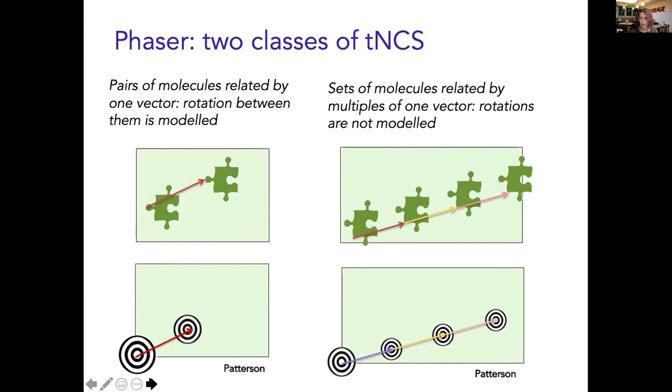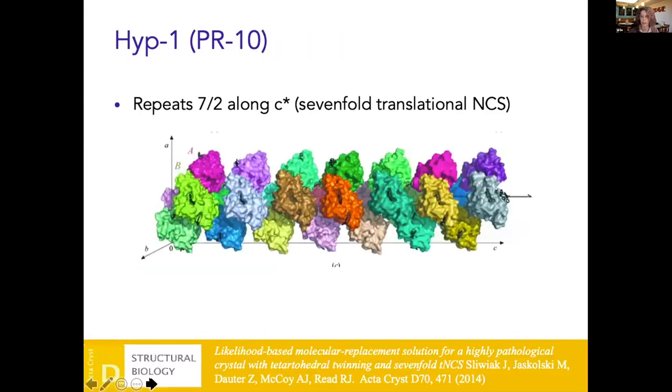There are two classes of TNCS that are accounted for in Phaser. One is just two molecules related by a single vector. The reason that's treated differently is that in that case, we actually model the rotation between the two molecules. We can also deal with cases where we have multiple copies related by the same vector. The only difference in the treatment is that we do not try to model all the combinations of different rotations between those components. We just look at the RMS deviation and the vector between them.